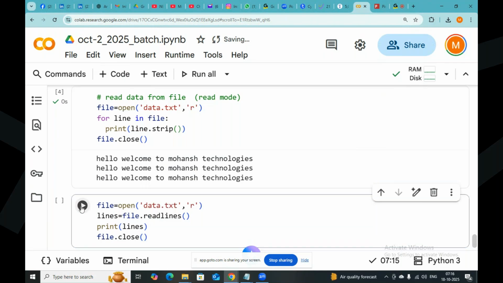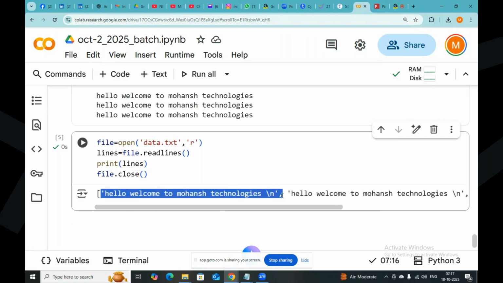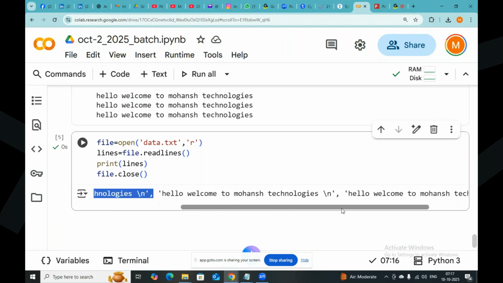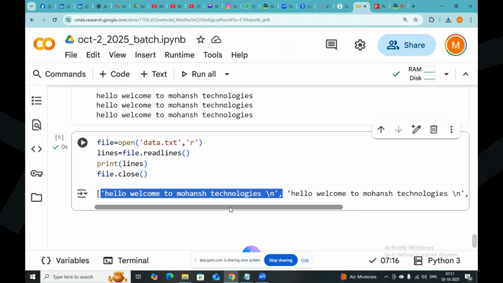There are a number of ways to read the data. Here it reads line by line, and each and every line is stored in the array. The first line is taken as one object, the second line as an object, and the third line also as an object. This is the readlines method. However you want, you can work with the data.